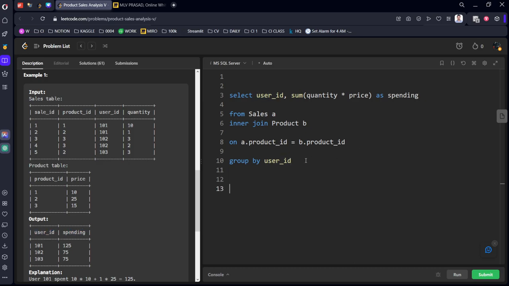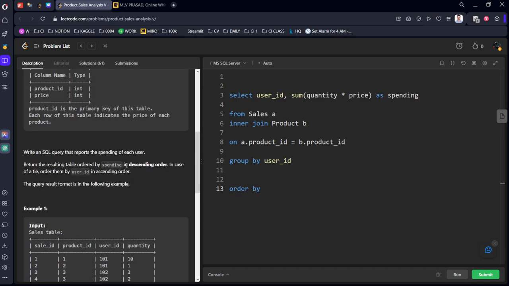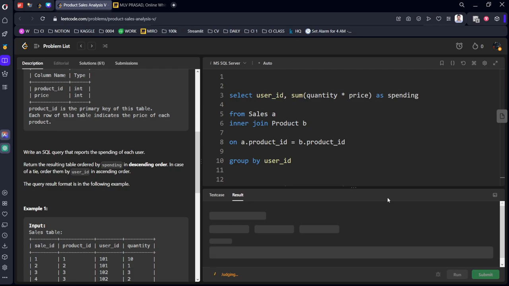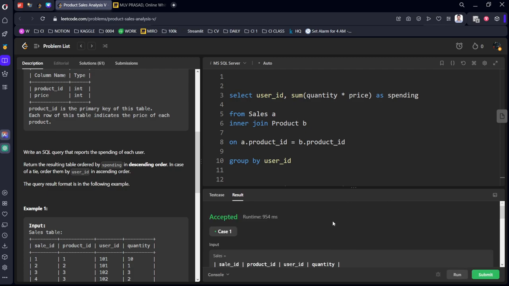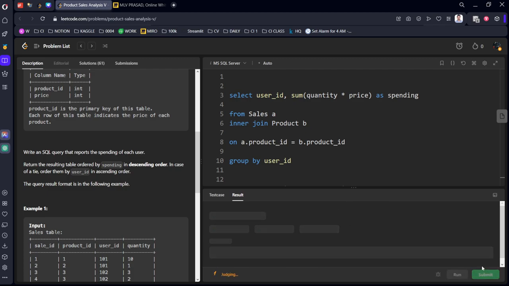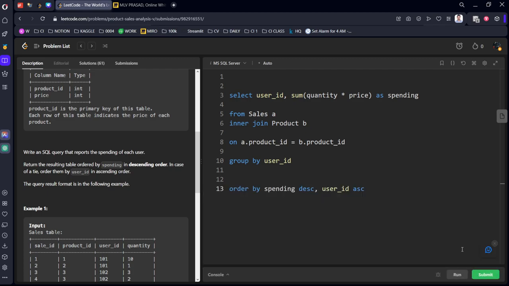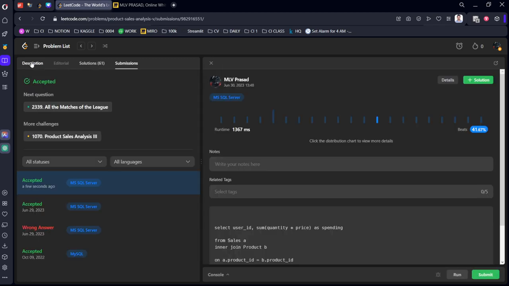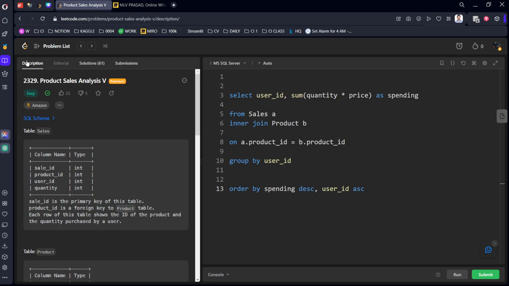After that, what they said is the resulting table we need to order by spending in descending order and user ID in ascending order. Let's run it. Yes, it's accepted. Let's submit it. Okay, all the test cases are successfully validated by the platform.